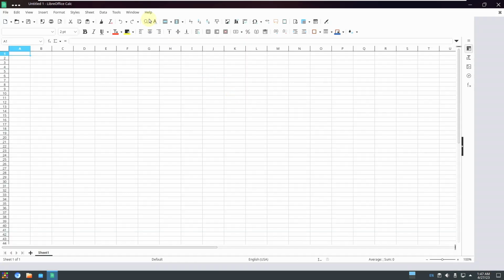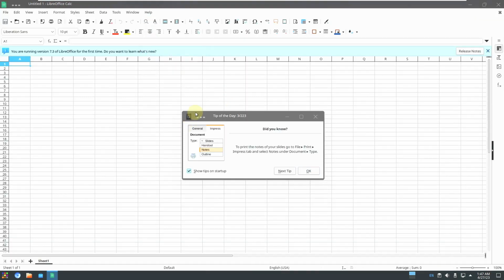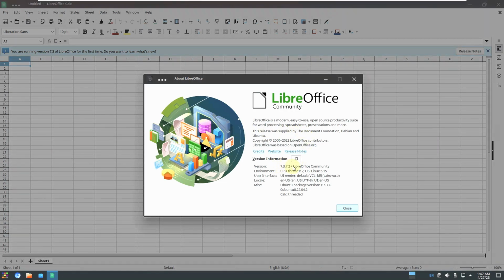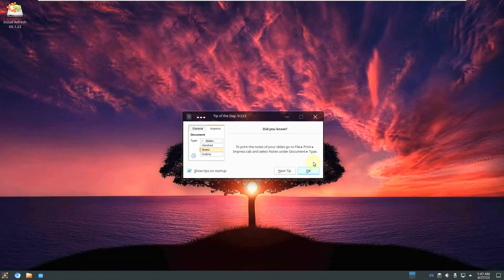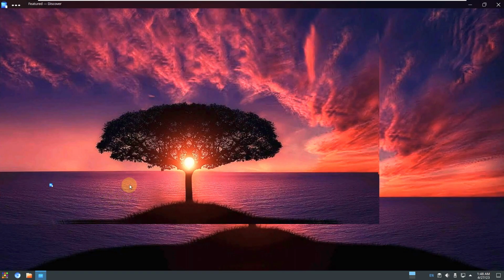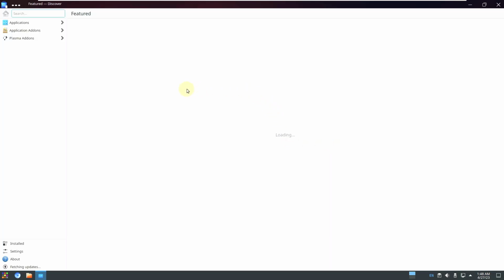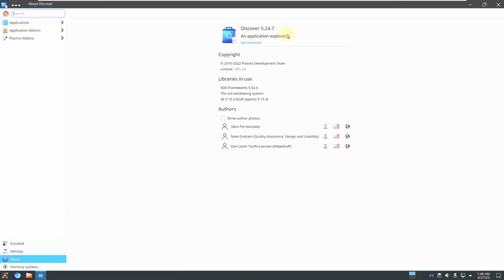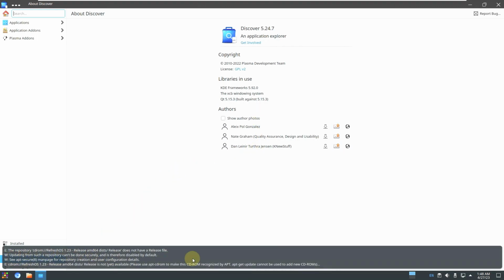So we should have our LibreOffice. Let me check the version. The version is 7.3.7.2. The latest version is 7.5.2.2. So I think we covered everything. Let me close this and open the software center or the app manager. Let's go through some of the things and open the system monitor again. As you can see, it's a bit time consuming in the software manager, and we also have some error-like thing, I guess.